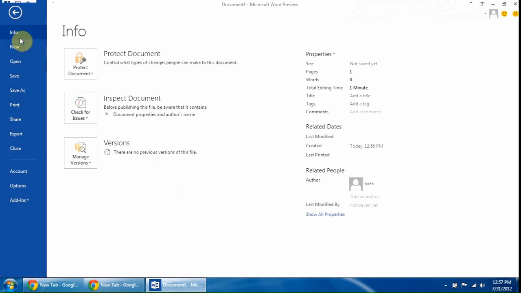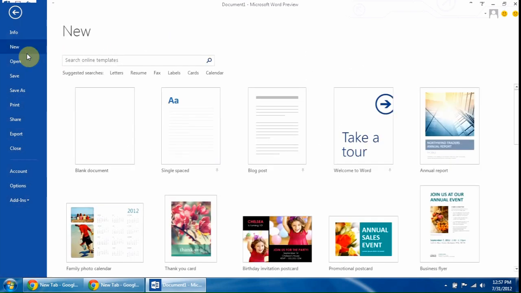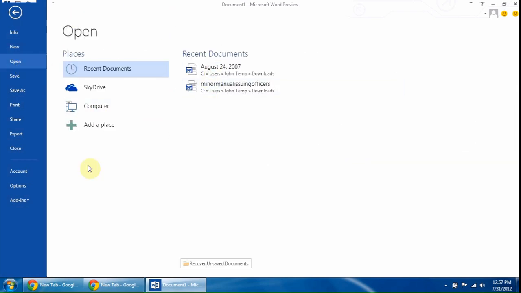And then if I wanted to protect my document with a password or inspect the document, properties and things like that, I can see and fix those right from that button. And I can have all that information right in my hand. If I wanted to click New, it would go back to the templates, open. It would tell me all these documents that I've had opened.